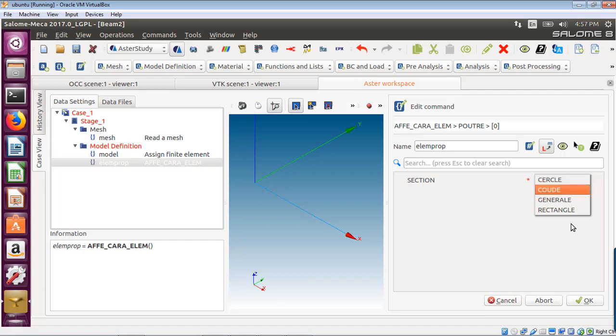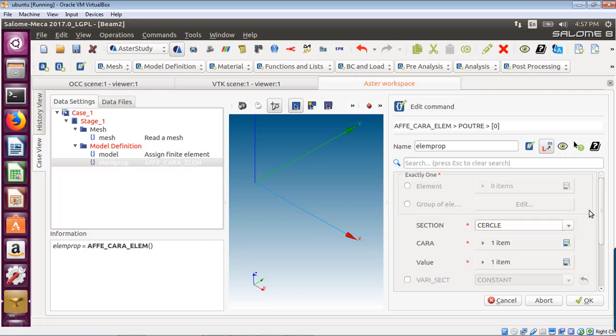Okay, so here you see that, for example, I have different choices of section. Circle, which in French is called cercle. Coude, which means that there is an angled type of section. General, rectangle. So those are very similar. So let's just use the most simple, the circle.